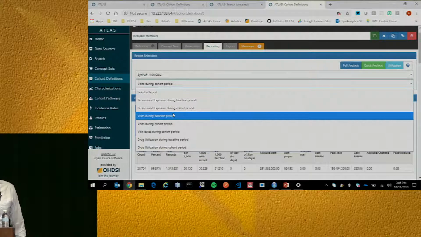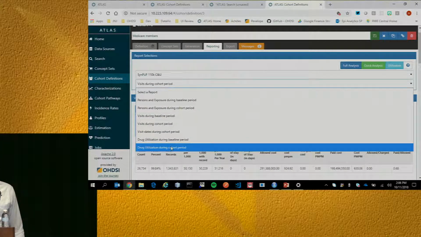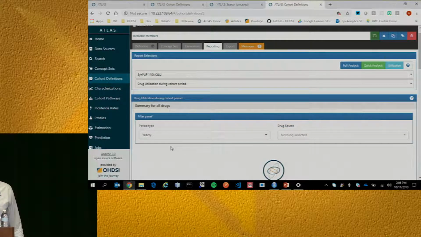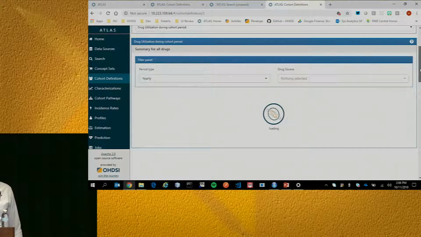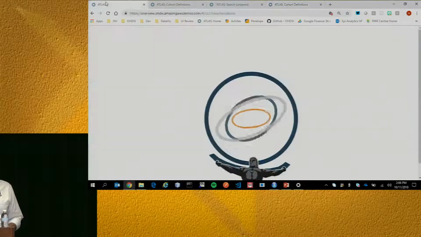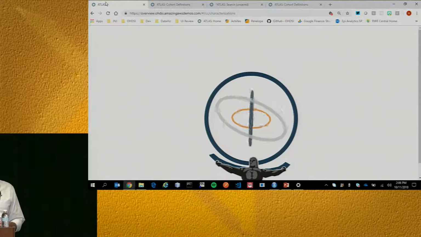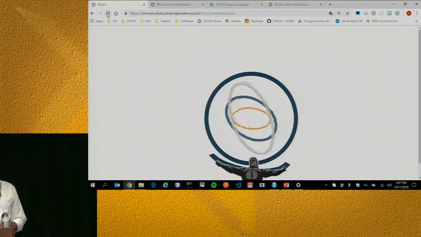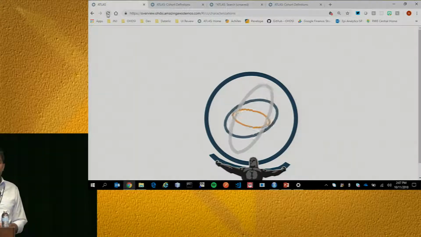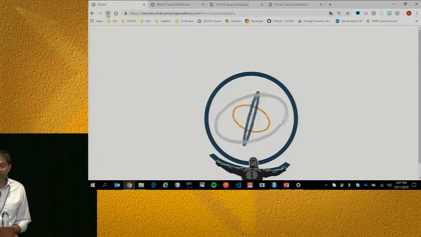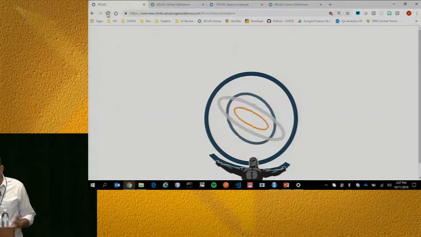So here, maybe if you want to know the drugs, every drug that the cohort had a claim for is now characterized in this tool. Let's go back. This is still loading. I think you guys are out of luck to look at the new and the coolest cohort characterization functionality of Atlas. So I'm so sorry about that.